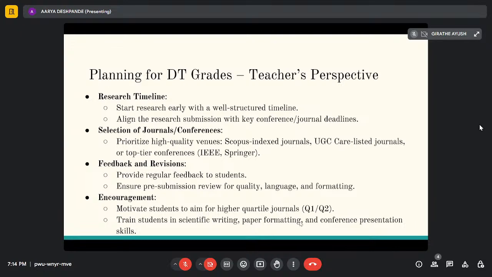For example, if there's a specific conference or journal where you want to publish your research, make sure you know the deadline and finish your work on time.